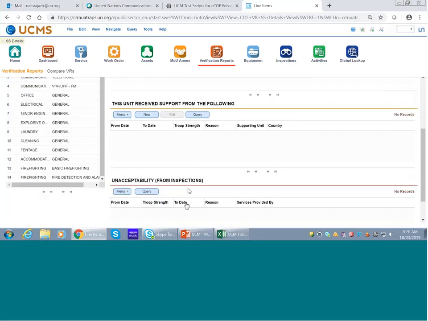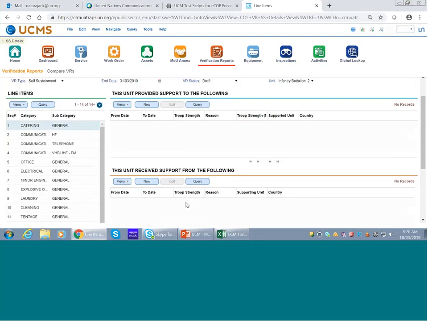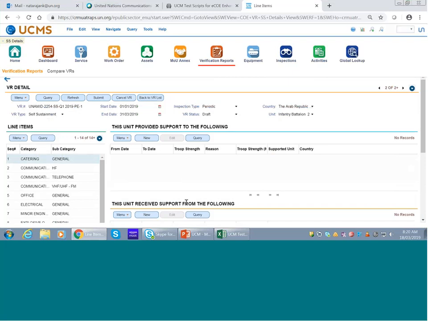The unacceptability from inspections: earlier we were adding this unacceptability information for the line items. Now we're not allowing agents to input the unacceptability from this particular view, but it can be captured only through the inspections. So manually, we can only enter the supported units and the supporting units for a particular self-sustainment VR.